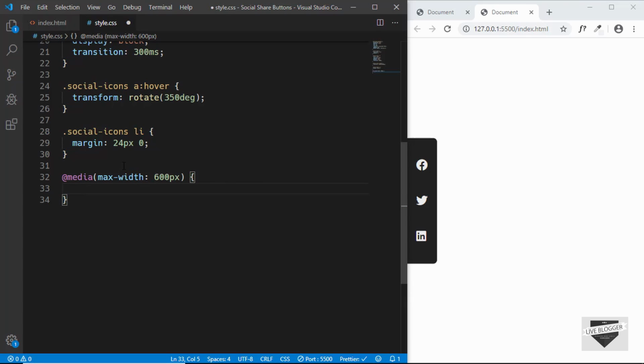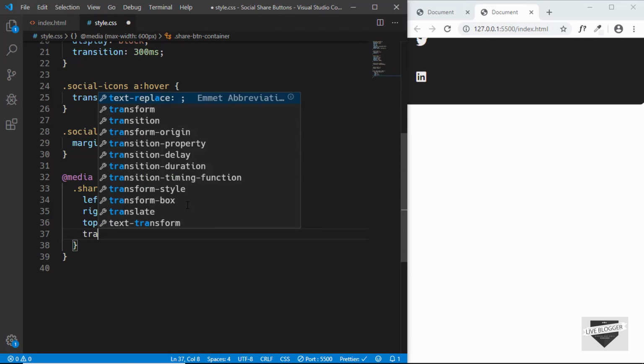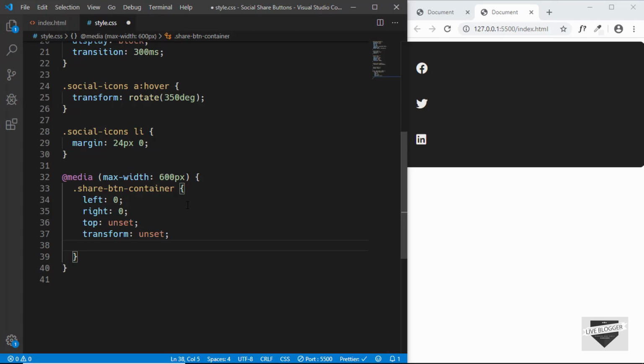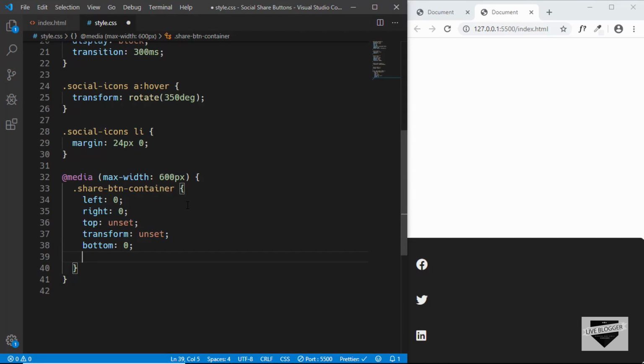So first of all, let's target the share button container, and we'll set the left to 0 and the right to 0. Now you can see it has 100% width. Now let's unset the values of top and transform. And we'll set the value of bottom to 0. And we'll also remove the border radius. And we'll set the padding to 0.